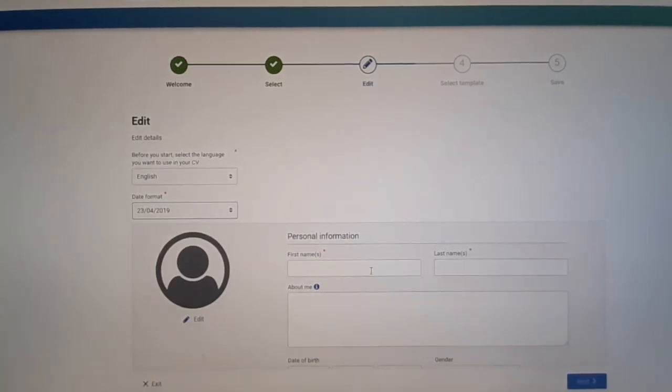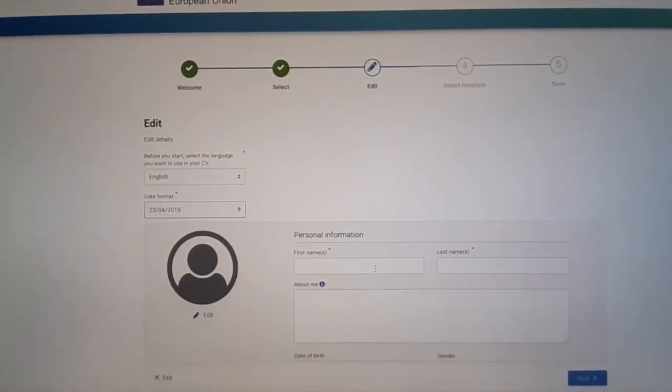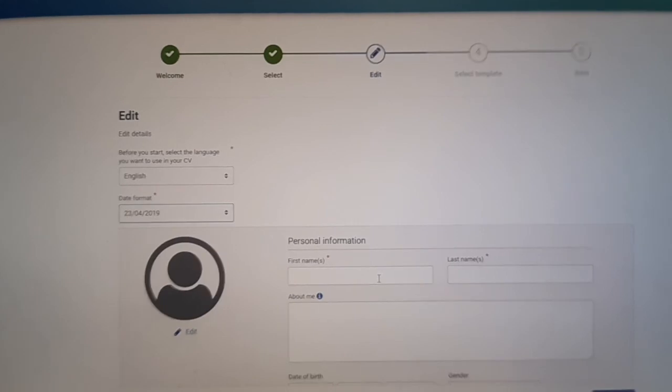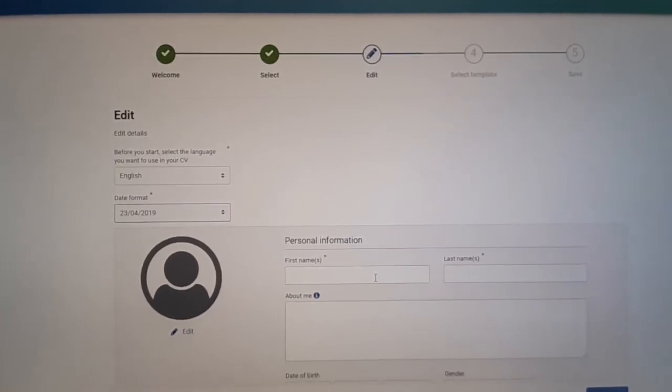Okay, now we can start putting in all that wonderful information. Hang on a second here. I'm just going to get my keyboard ready. I'm just going to bring it behind here.